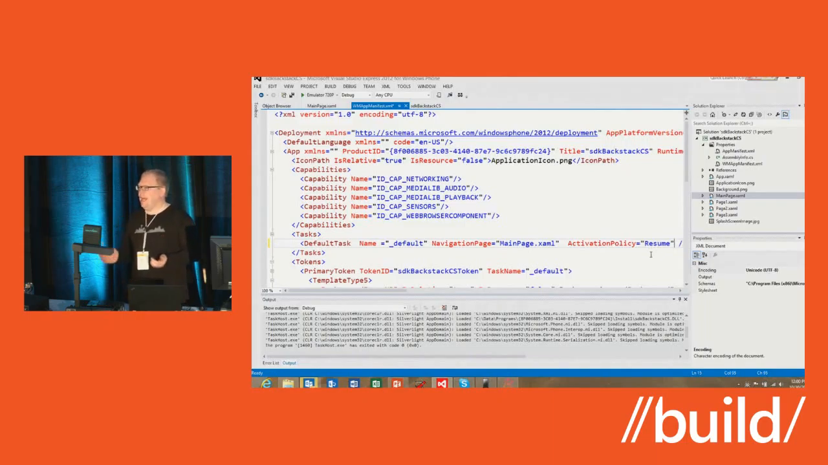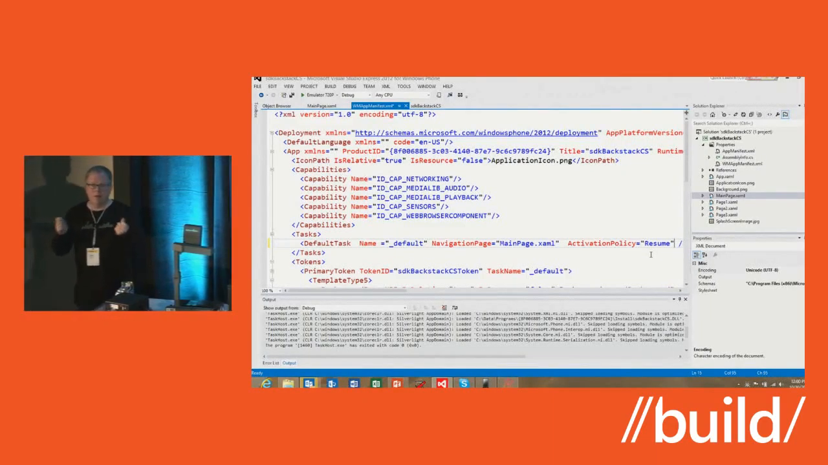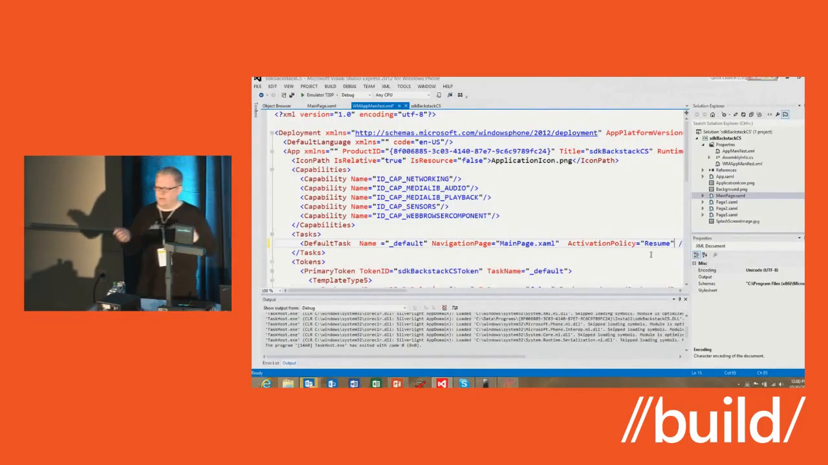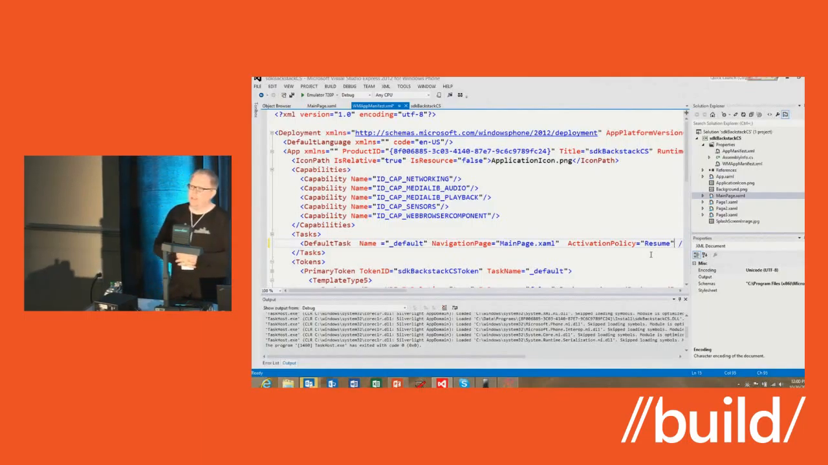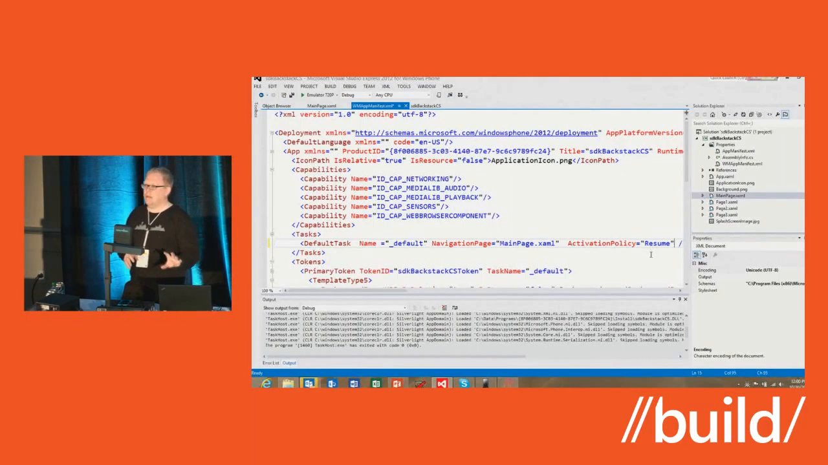And just by doing that, I've now told the operating system, when you load me up, apply the resume application policy. Now, contrary to rumors on the internet, there was talk that you had to make this a background location application. You don't have to do that. This is built into Windows Phone 8. You just have to set the activation policy, and you get to control it.